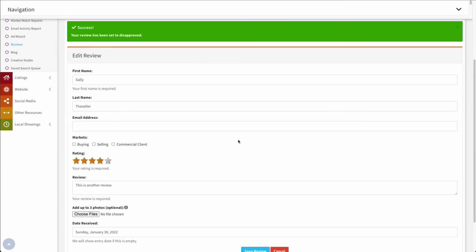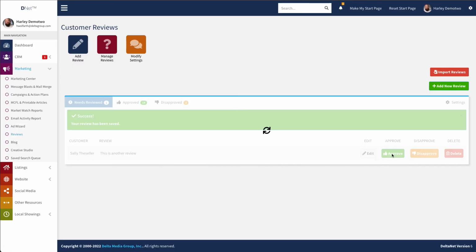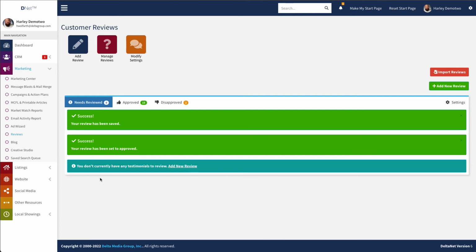And then our other one here, Sally Seller, was actually a 4-star review. So in fact, when you select 4+ star reviews, it's really only automatically approving the 5-star reviews. So the 4-star review did not get automatically approved. But again, if I think this looks good, we'll just save that and we'll just go ahead and approve it. And now that one's approved as well.